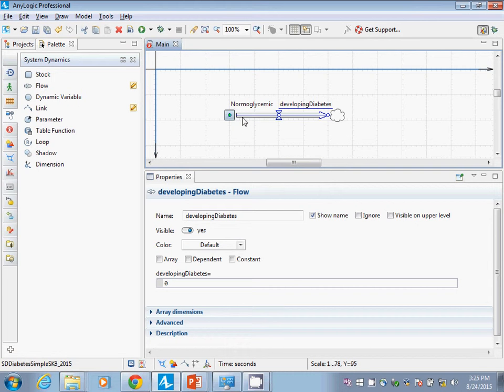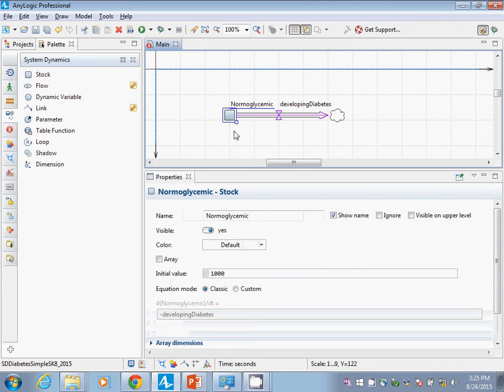I'd like you, though, before we do that, to go back to normal glycemic. And you'll notice something has happened. Something has changed. Does anyone notice something that's changed here? From earlier, we put in this 1,000, but there's something that's different. Yeah, it's actually automatically filled in an equation for it.